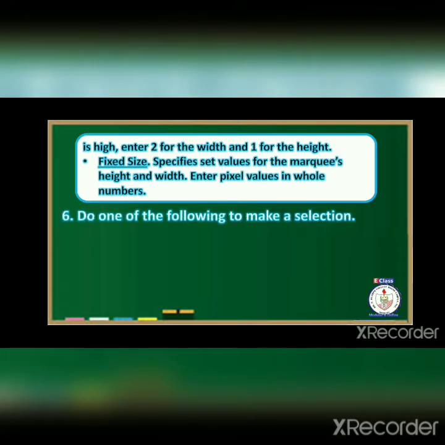Six, do one of the following to make the selection. With the rectangular Marquee tool or elliptical Marquee tool, drag over the area you want to select. Hold down the Shift key as you drag to constrain the marquee to a square or circle, and release the mouse button before you release the key. To drag a marquee from the center, hold down the Alt key after you begin dragging.